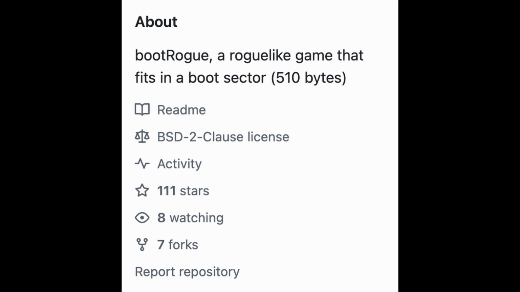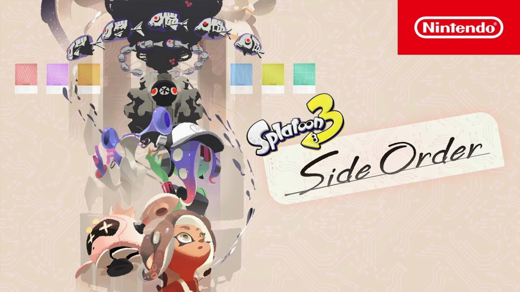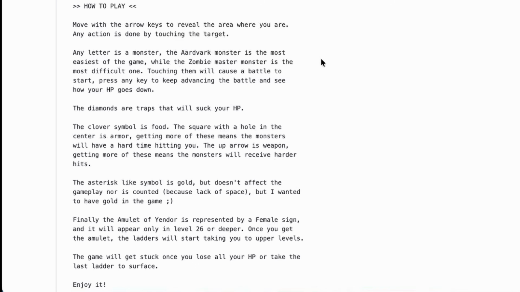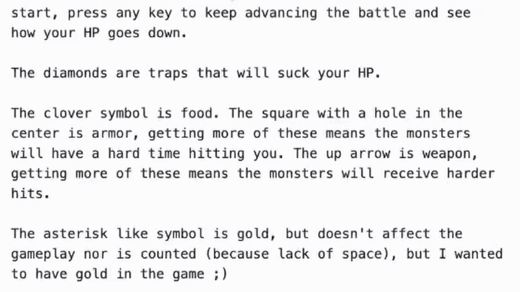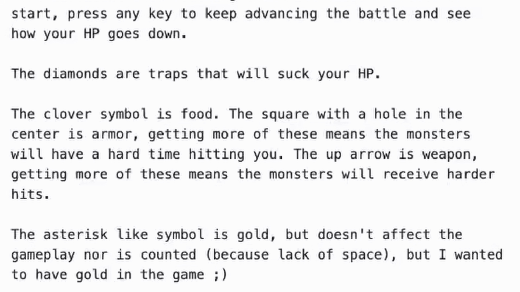Now it's time for our final game, a full roguelike fit entirely into a boot sector. The only roguelike game I really know anything about is Side Order, and I'm not sure if that really counts, so this should be interesting. The GitHub page includes a section explaining what every symbol means. Diamonds are traps, clovers are food, squares are armor, arrows are weapons, and the asterisk is gold.